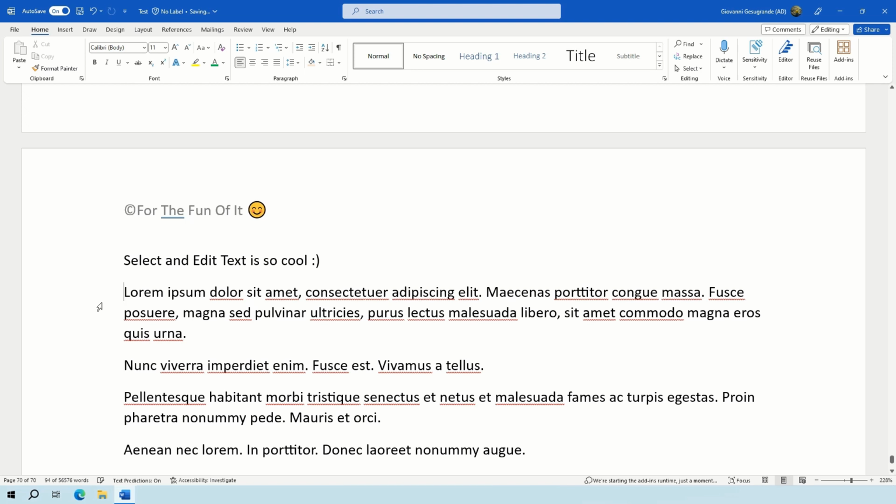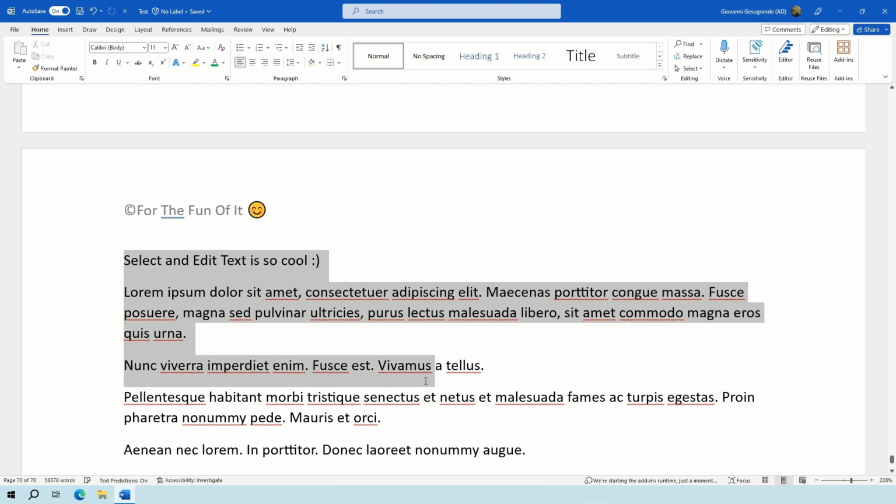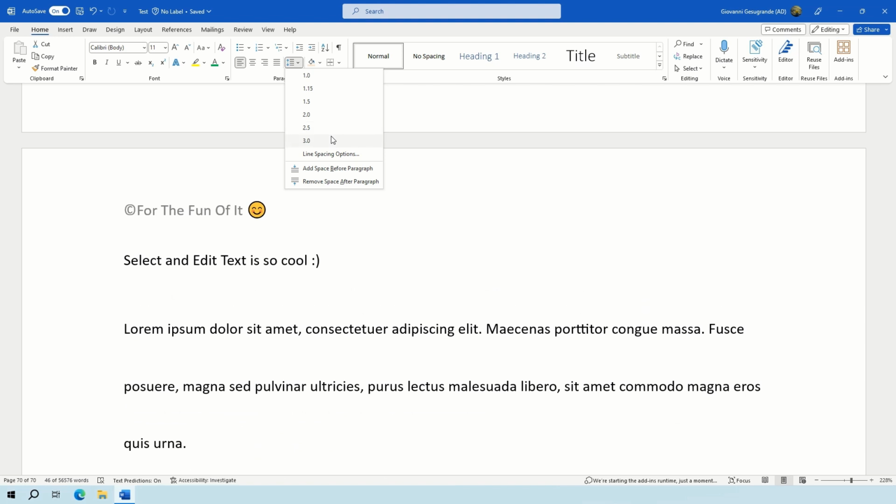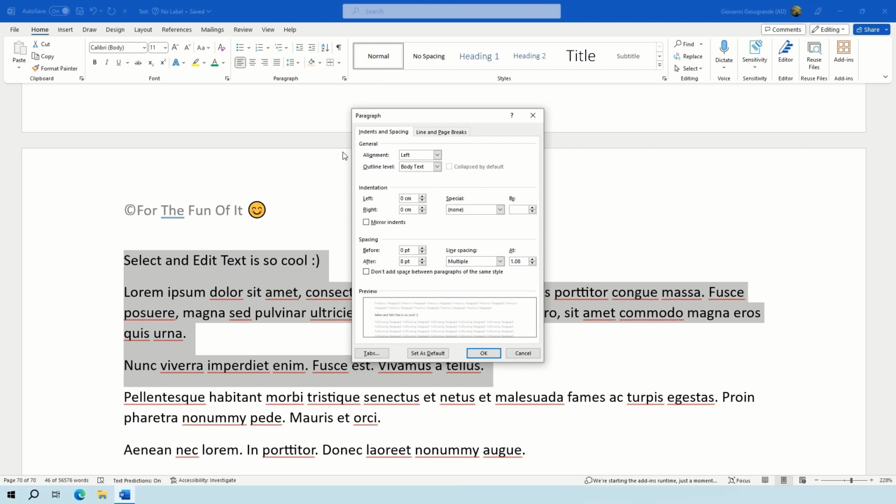Now, clearing that formatting, I can also show you how you can change the line spacing between lines. The way you can do that is by using this up and down arrow with a paragraph. And you can change how big the line spaces and paragraph spaces are. And you can also add custom placements as well.